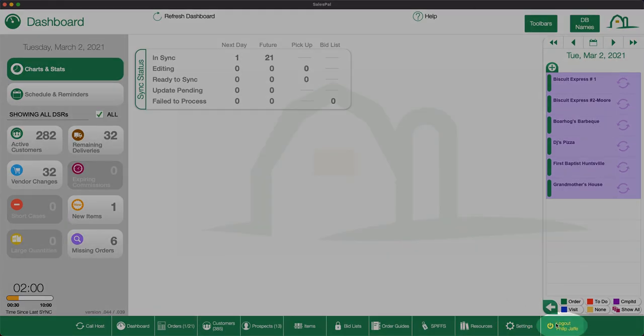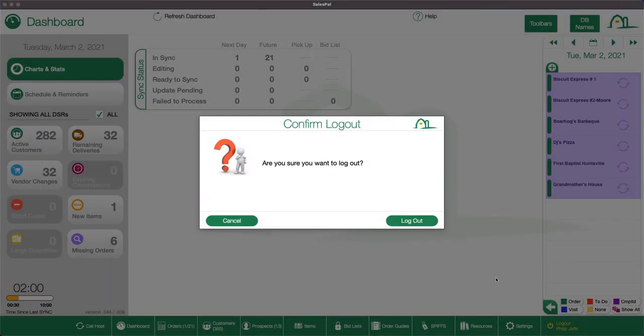Whenever you are done using SalesPal, it is advisable and best practice to log out versus just quitting or closing the window. There are safeties in place to protect your data, even if you do that, but best practice is to go through the proper procedure and log out when you're done.